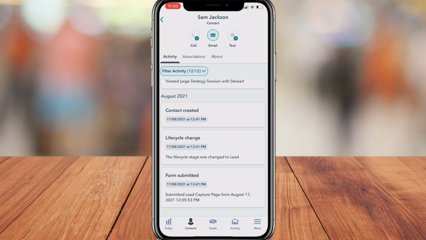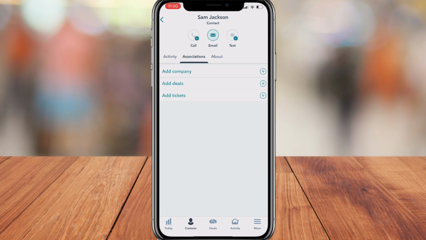Then if we navigate across to associations, this is where you can see if the contact is associated with a company, a deal, or a ticket. And you can also go ahead and add the company that this contact is associated with if you haven't done so yet. You can also add a deal if they're currently passing through your sales pipeline or they've just been added to your sales pipeline. And you can also add tickets. So for example, if this contact had an issue with our products or services, I can go ahead and add that issue down in tickets.